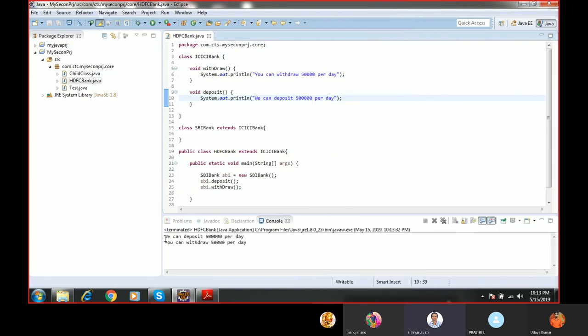Run as Java application. So here we can deposit 5 lakhs per day. You can withdraw 50,000 per day. So which bank objects are these? These are SBI bank objects, because the object I have created is for SBI bank. So these are the methods.